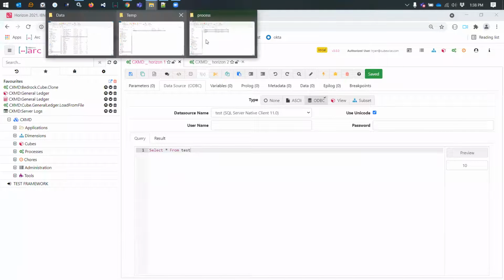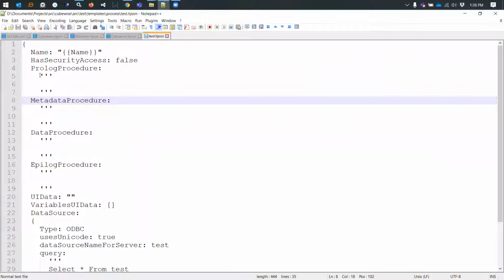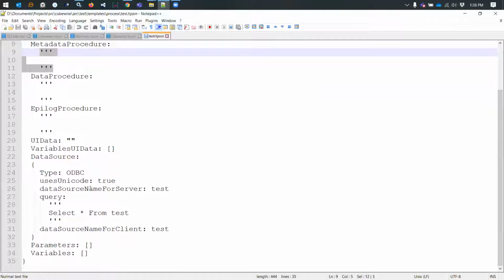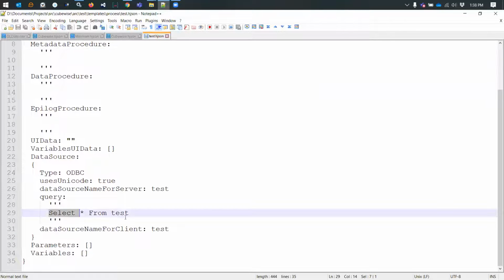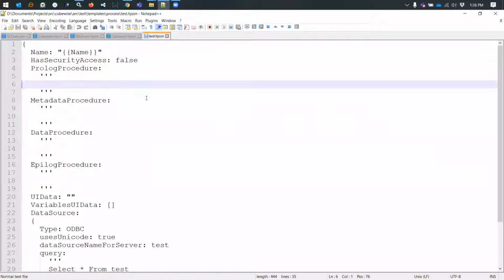And if we jump back into my folder, we can see now that that has been created as a template. So you can see it's got nothing here for the prologue, nothing for the metadata, and it's got this OWC data source and select from star test. So it's very easy to create them, and then you can tweak them. This particular format of the file is called HJSON, but it's really a great feature, something that you can use for standardization across all your developers, and something that I highly recommend that people use.